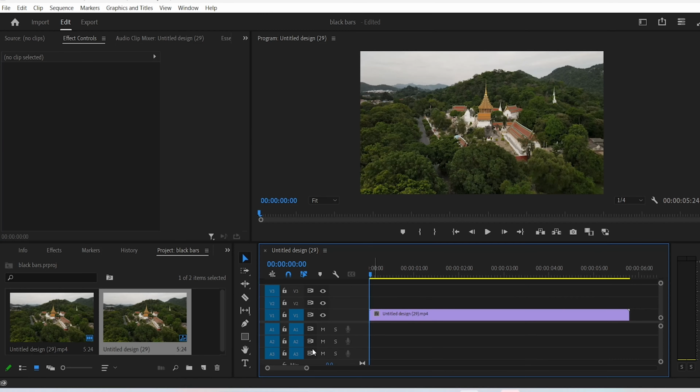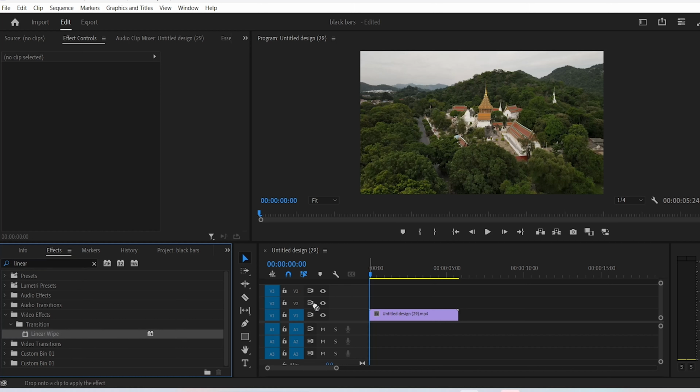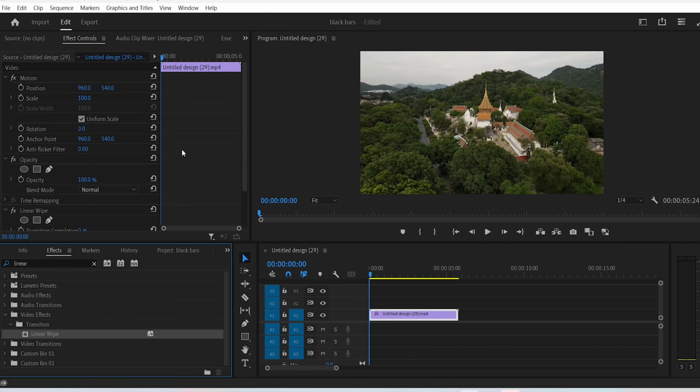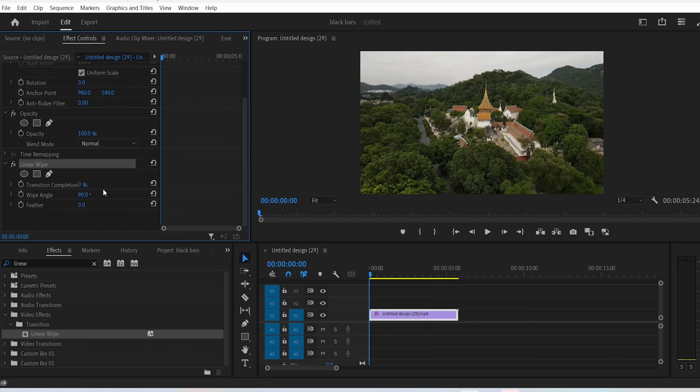So the first thing we gotta do is go to the effects panel, search for linear wipe. Drag this effect on top of your clip, go to the effects controls, and scroll down until you see the linear wipe effect. Change the transition completion rate to 10%, and the wipe angle, change it to 180 degrees.